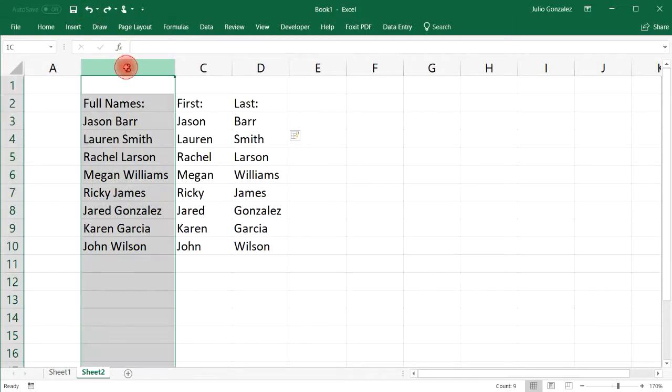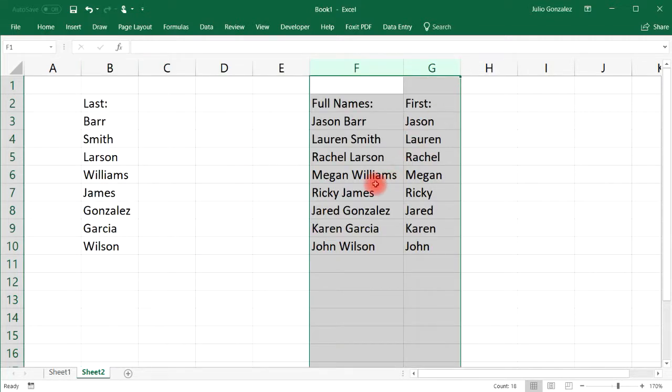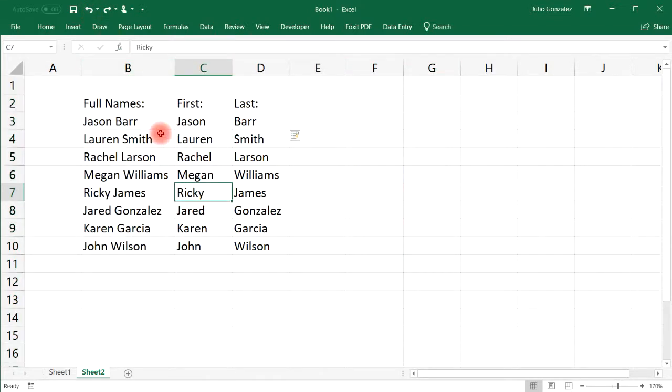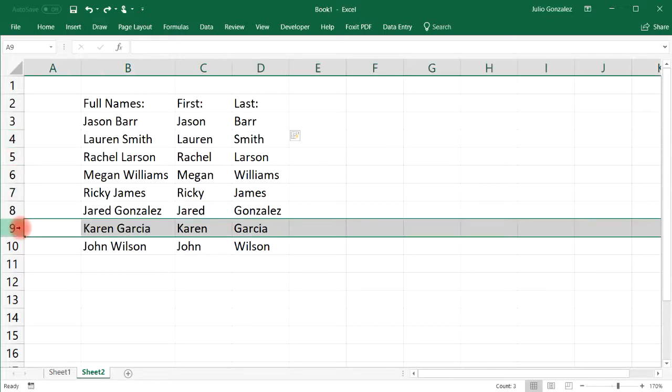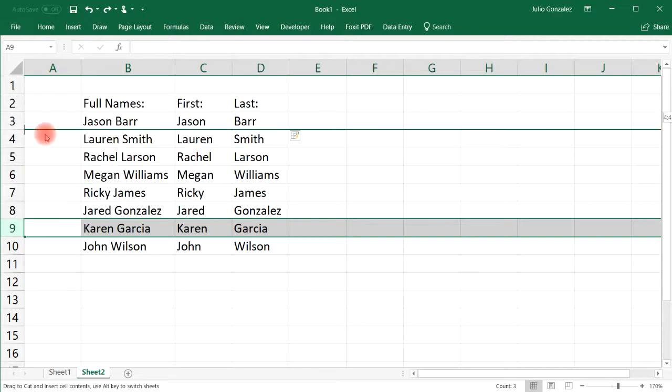Now, if you wish to move 2 columns, highlight 2 columns, hold down the Shift key, and wait until you see those 4 arrows. And then we can move it all the way to that side. Now, we could do the same thing with rows. So let's say if we want to move Karen Garcia to the top. Hold down the Shift key, and then move the cursor with your mouse until you see the 4 arrows, and then drag it to the top.